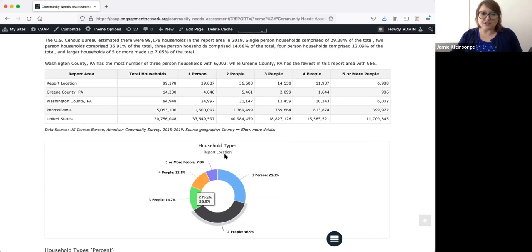This information, like I said, is also shown in a data visualization, and these are interactive. So if I hover over them, you can see here 4 people, 5 people, 1 person. So it looks like for the most part, this agency region is made up of 2-person households, some 1-person households, and then we get into some larger family households.